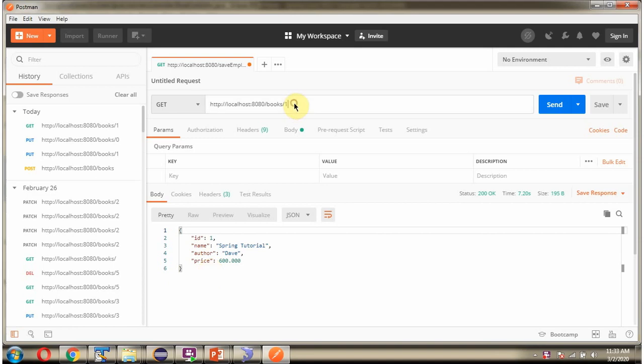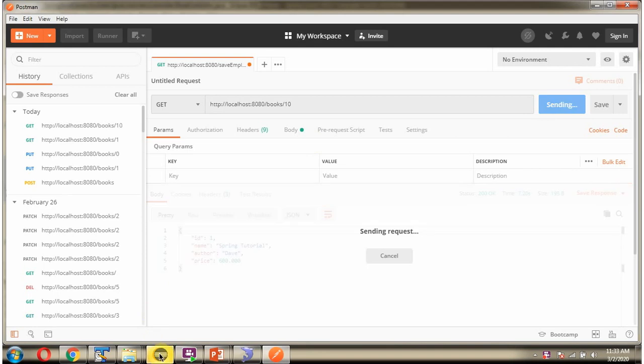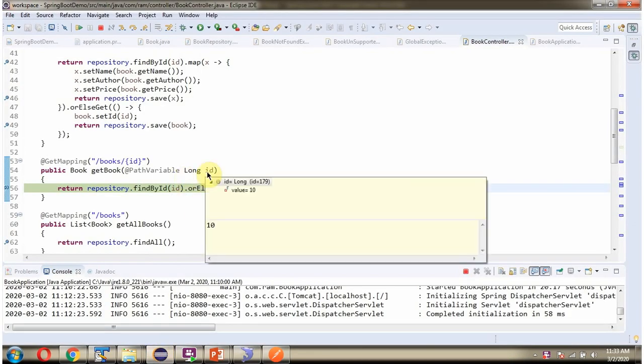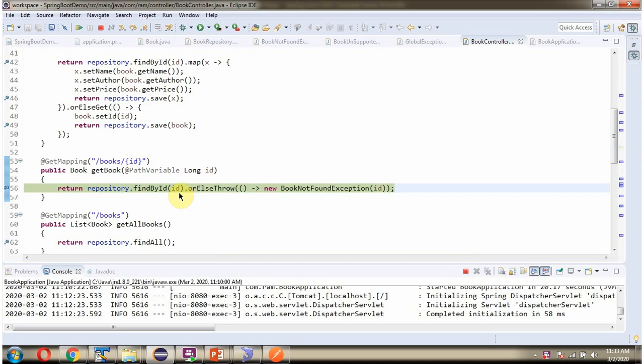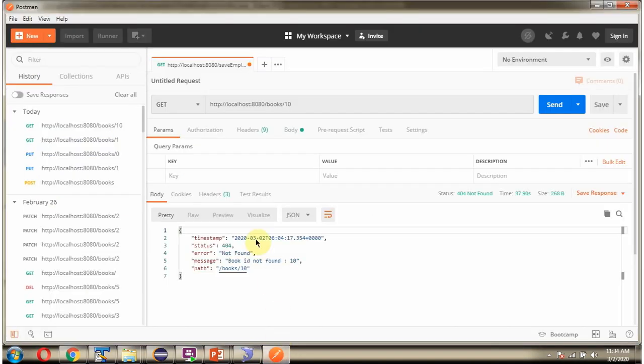Next I will pass ID as 10. With ID 10, there is no record in the book table. Click on send. The request reaches here and ID is 10. With the ID 10, there is no record in the book table, so it will throw book not found exception. And book not found exception is handled by this method, and it returns the status code not found. Here we got the output. Here we got status code 404, which is not found.